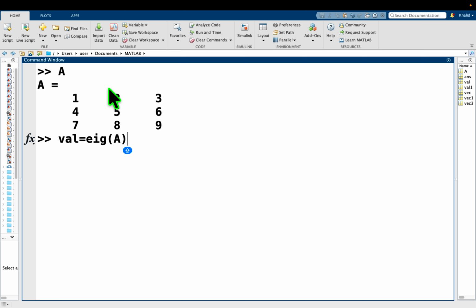I want to find the eigenvalues and eigenvectors of this A matrix. So I make use of the EIG function, and the argument it takes is the A matrix. If I'm just interested in the eigenvalues, I make use of one output, which I call val here. If I press enter, these are my eigenvalues.